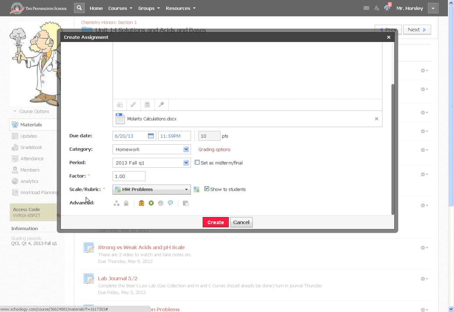Below there you have some other options, more advanced options. We'll go into a couple of these. The first one, you can assign this to individuals. You can also assign it to grading groups. So if you had 2 different classes that were in the same course, then you might only want to assign this to one of those 2 classes, and so you can create that grading group to do that.